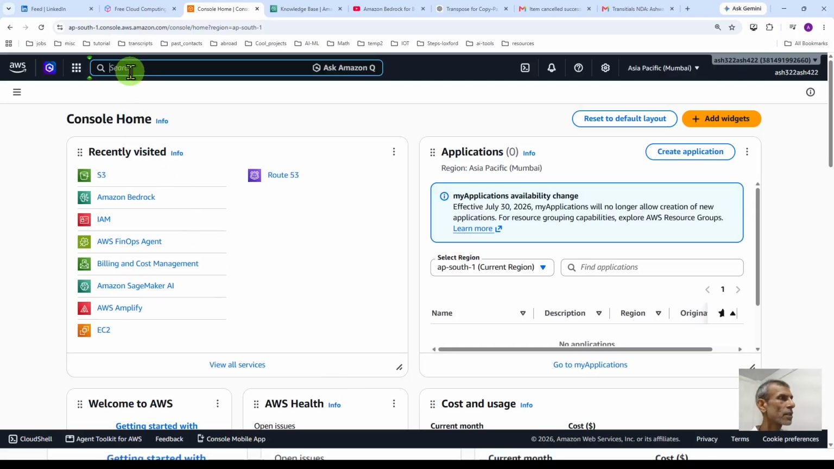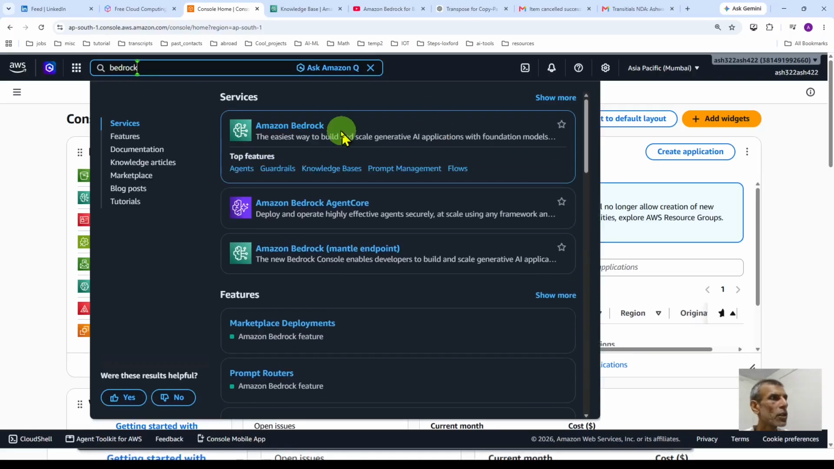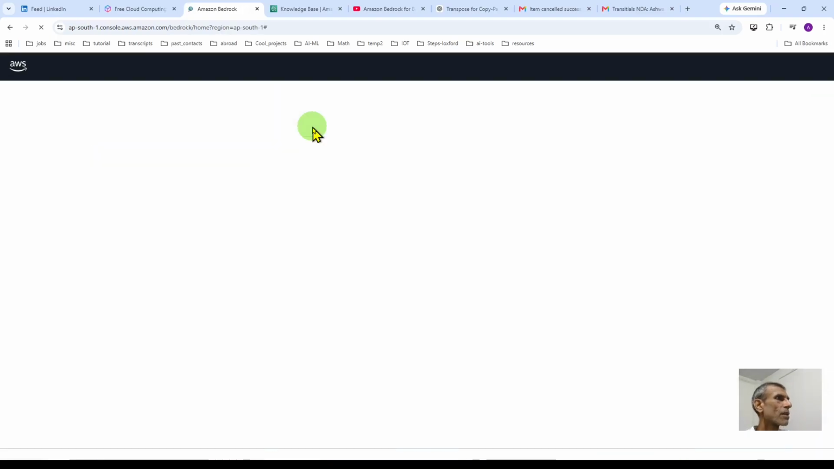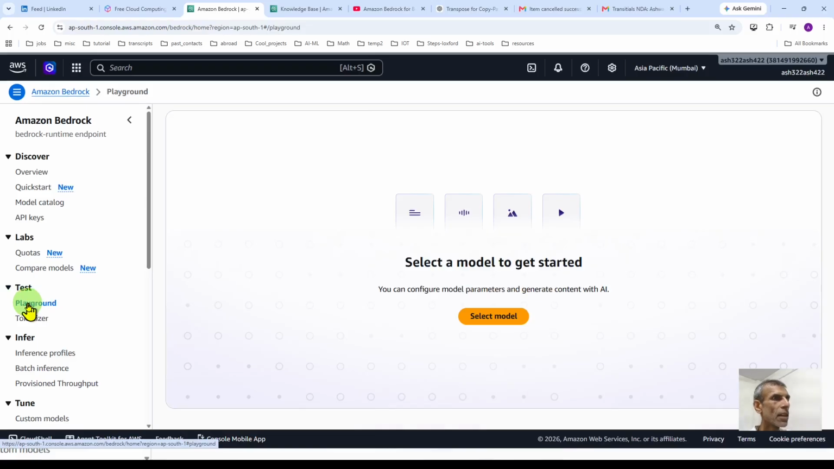So let's go ahead, type Bedrock over here, and you're going to see these options right here. We are going to be using this one, Amazon Bedrock. Go ahead, click on this. And this will take you to this screen right here. So go ahead, click on this playground over here. And that will take you to this screen. Now it's going to ask you, select a model to get started. So let's go ahead and select a model.